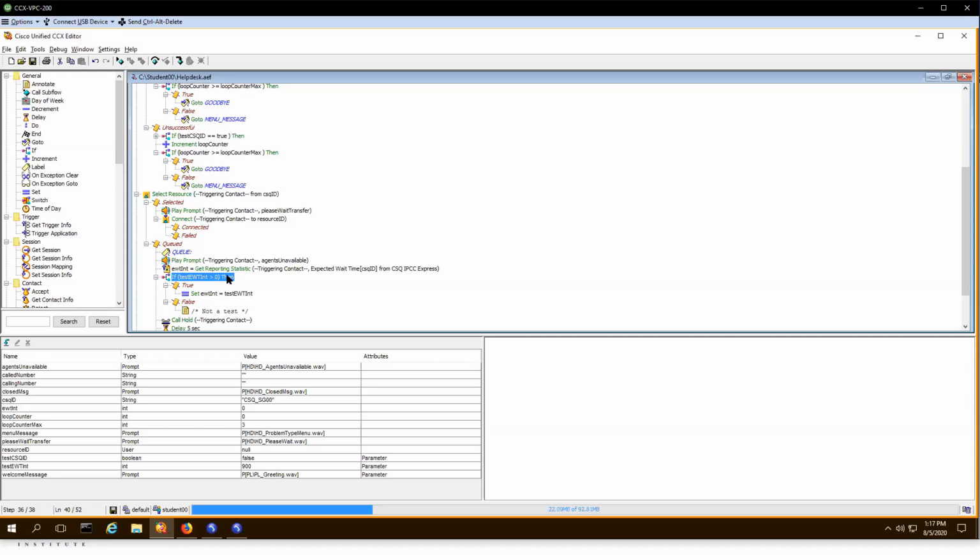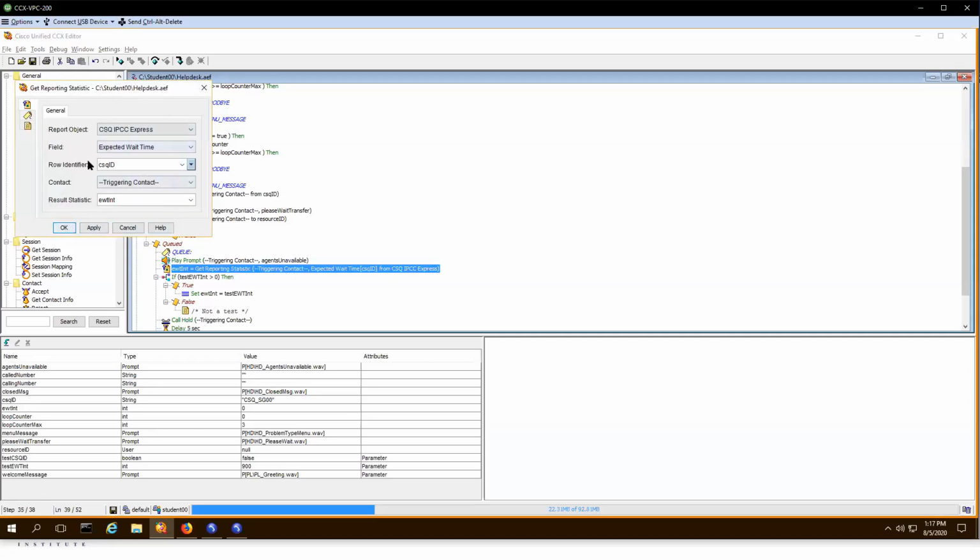In addition to this, what we need to know about this expected wait time when I look at this get reporting statistics step is that this is going to be inputted in seconds. And I don't know about you, but when you've called into contact center environments in the past, if you get an estimated wait time, I just want to know how many minutes I'm going to be waiting, right? But this is in seconds. So at some point, I'm going to have to convert this from seconds to minutes, right?